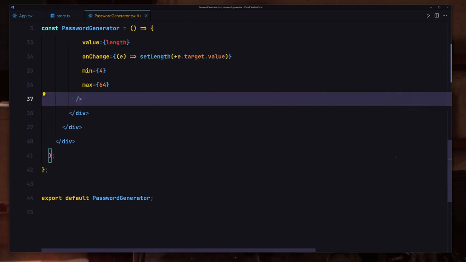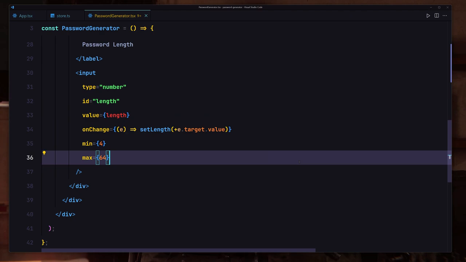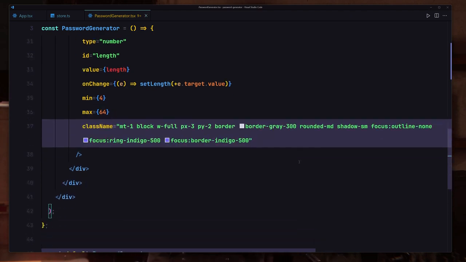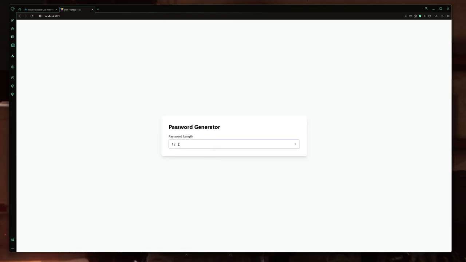Okay, so now let me just save my file, and this is how it looks like. But finally, we also have to provide these classes for the styling. And here you can see we are now getting our input field with the value of 12.